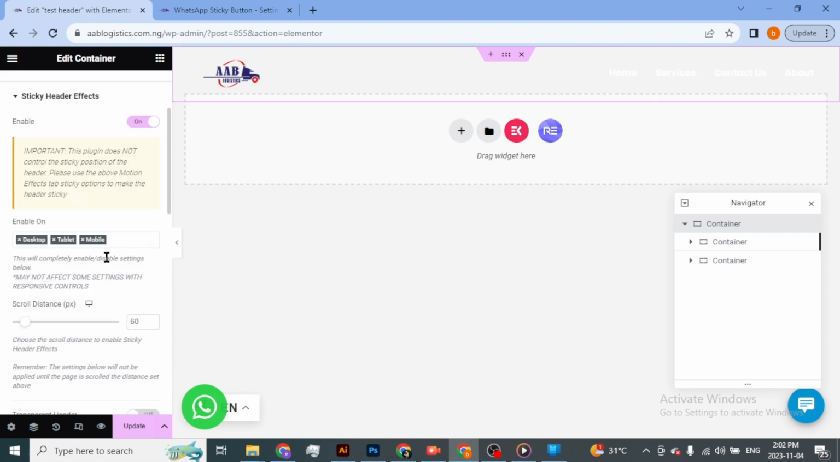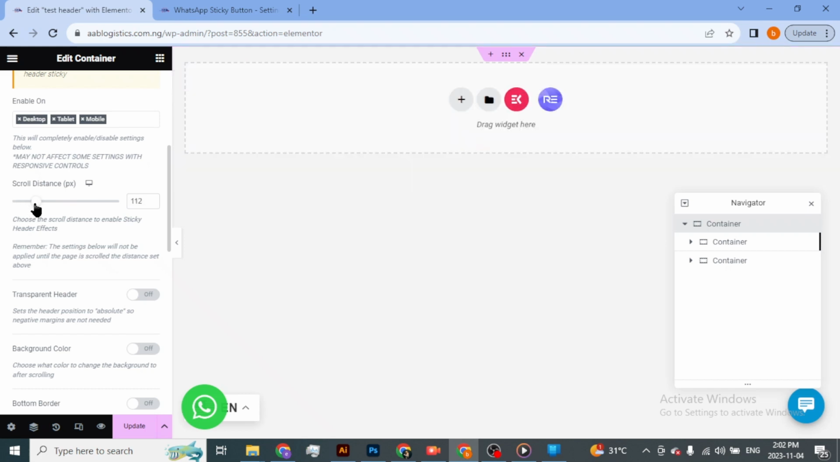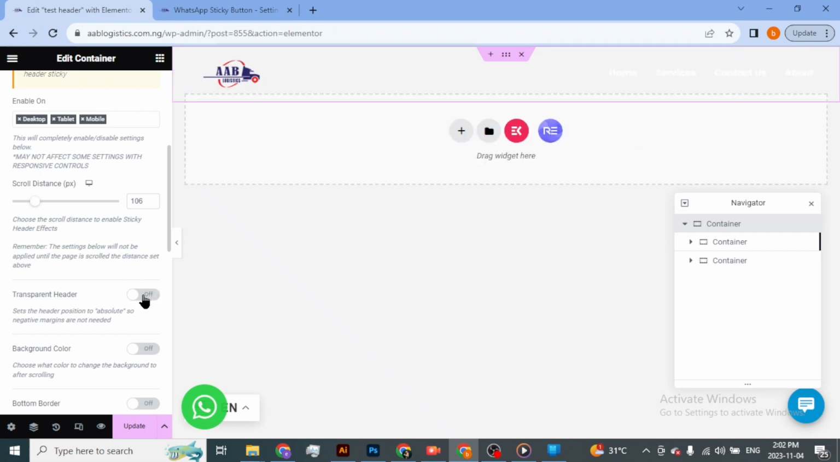I have a whole bunch of options here, and we start by dealing with them. This is the scroll distance. I would personally love to leave it at something like 100. Okay, 106, that's okay. Now the transparent header, I'll turn it on.